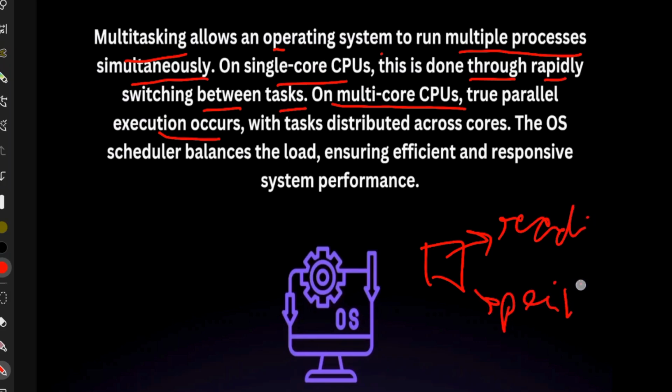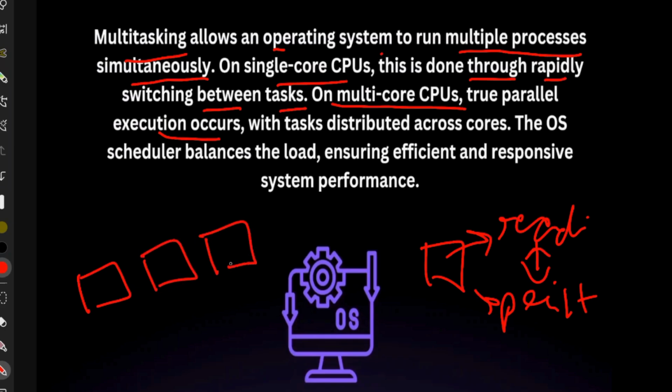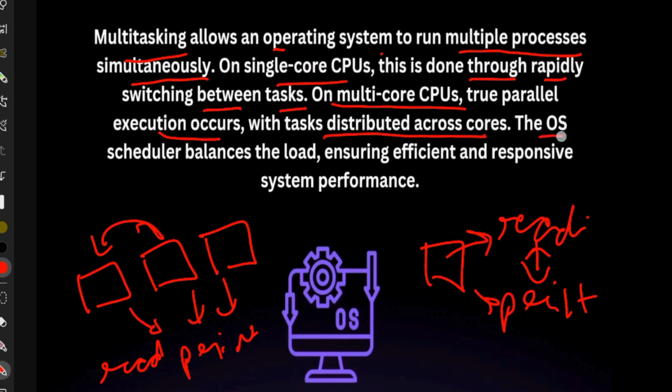If we have a multi-core CPU, which is the modern computing that we use right now, the laptops you're using, it has multiple cores. One is going to read, one is going to print, so a single core is not going to have so much load on it. The task is distributed across the cores. The operating system balances the load, ensuring efficient and responsive system performance.